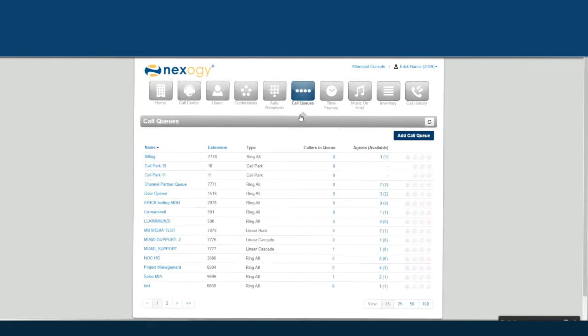Jumping over to call queues and what a call queue is. It's a system-generated extension, so it does have its own extension and it's a system user, so it's not a physical person or a real extension per se. A call queue is a group of users that can ring in a predefined order or simultaneous ring, ringing all the users at the same time.